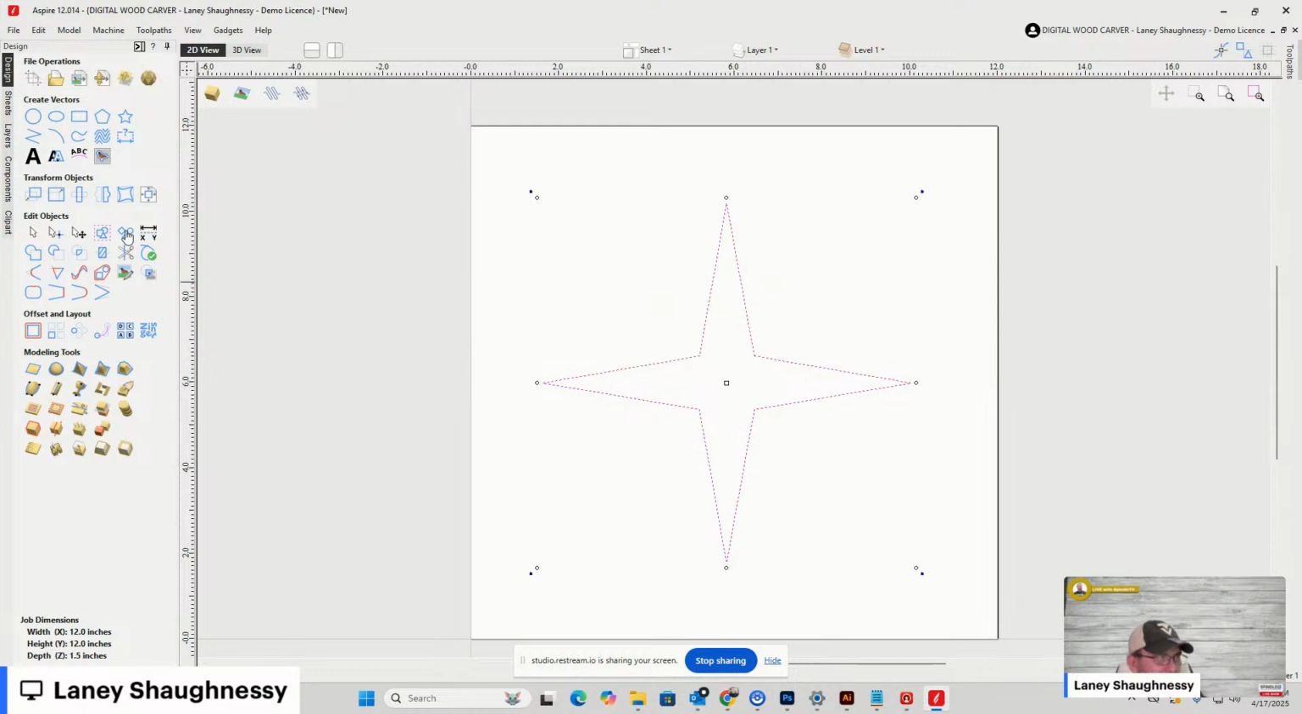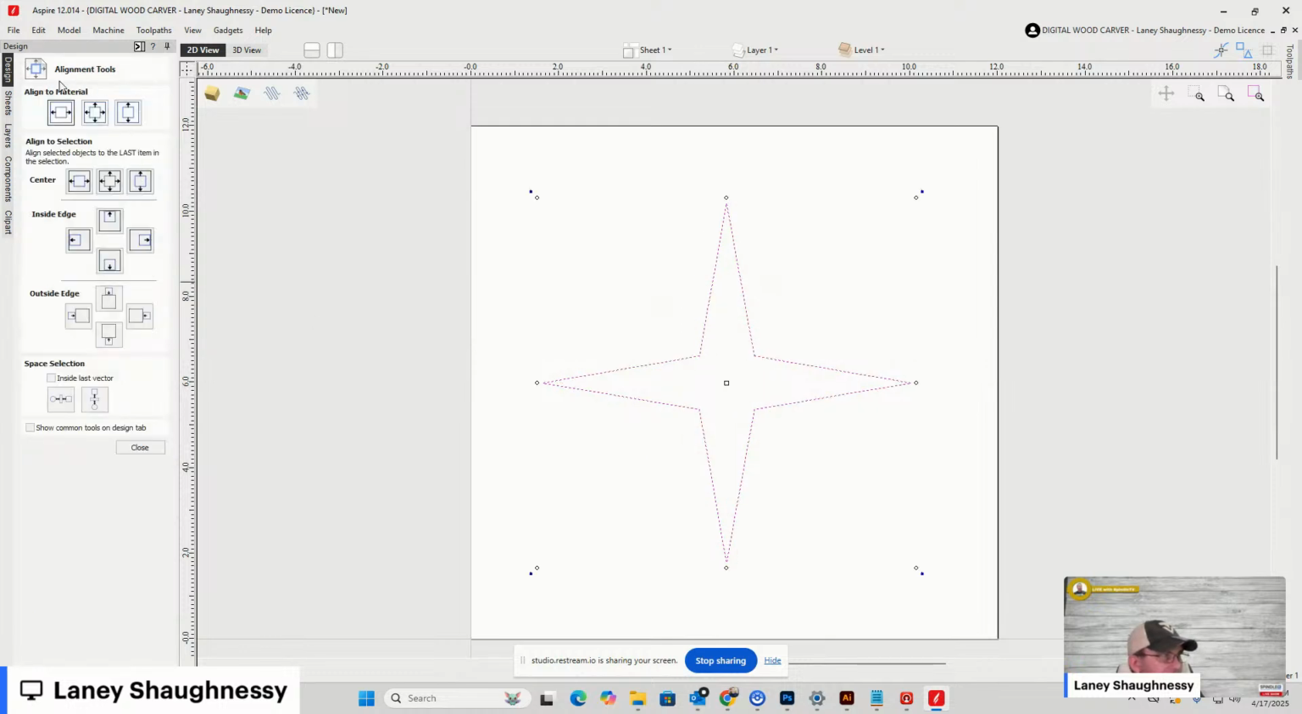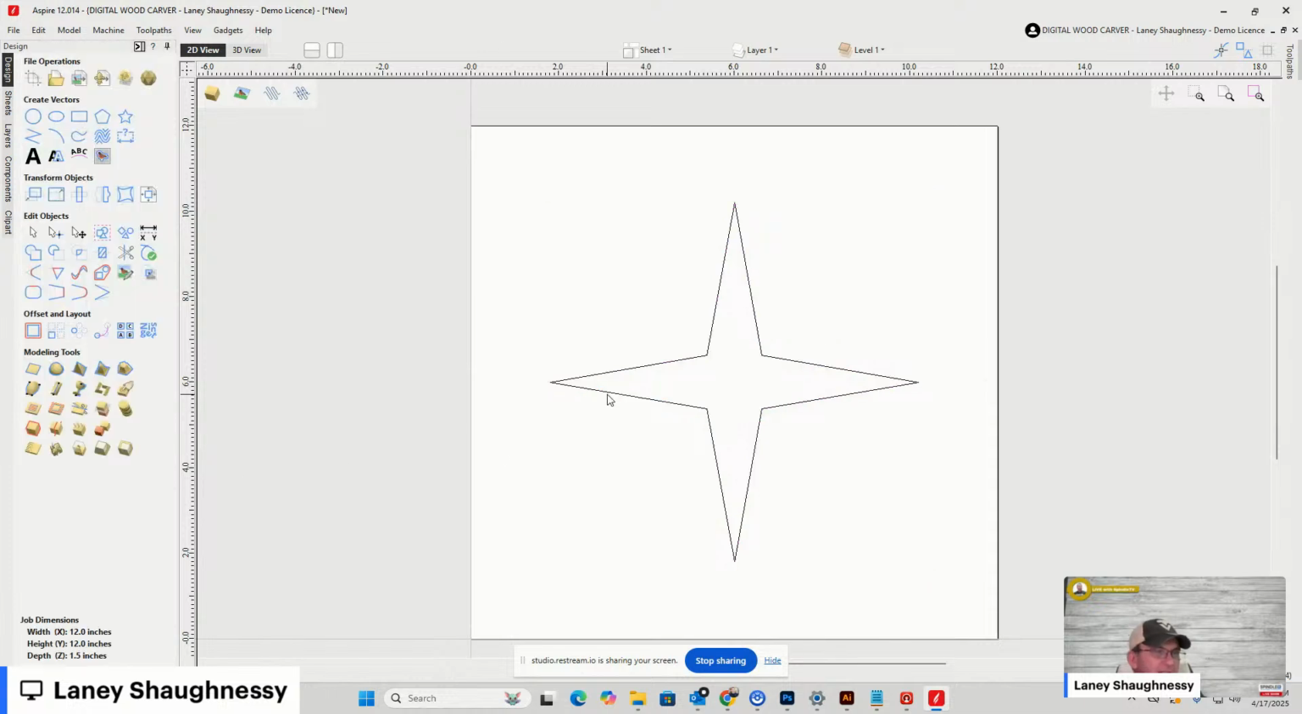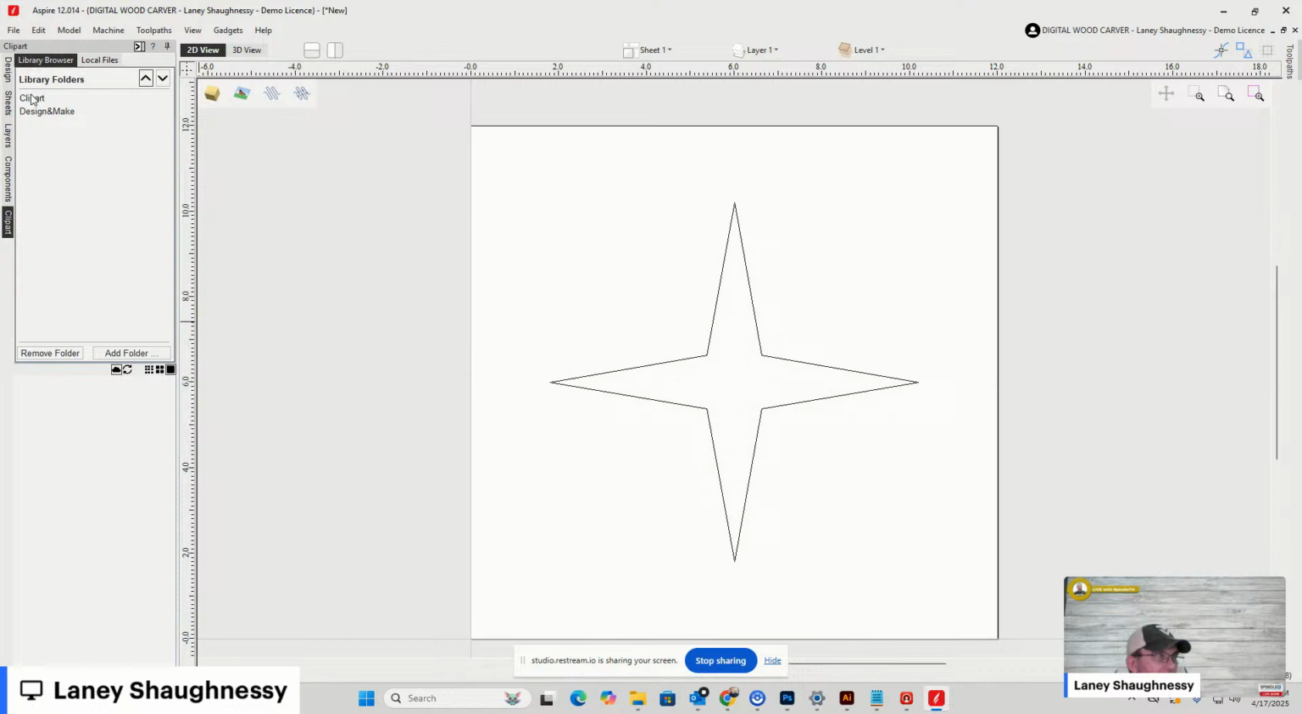Now, let's get that centered. All right. And let's first talk about models and combined modes. I don't want to build a model yet. I just wanted to get that vector on the board because I do want to build a model. But for everybody that has Desktop and Pro, let's talk about the models that come with your software, right?